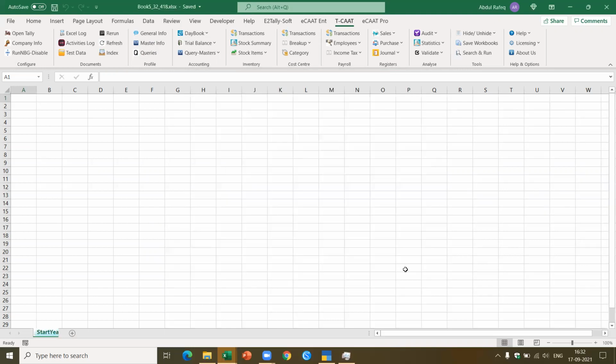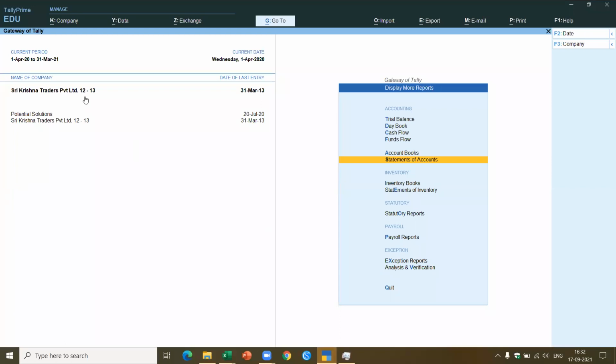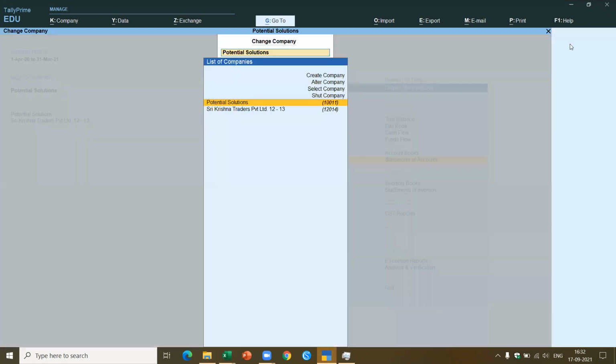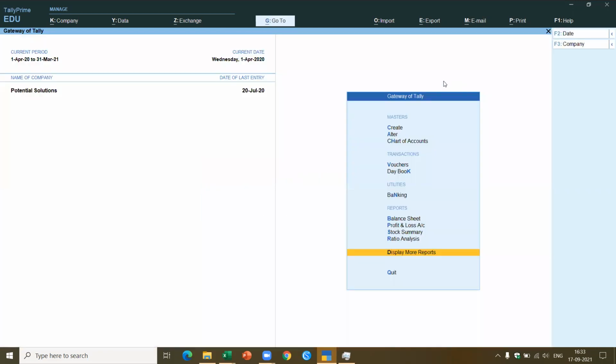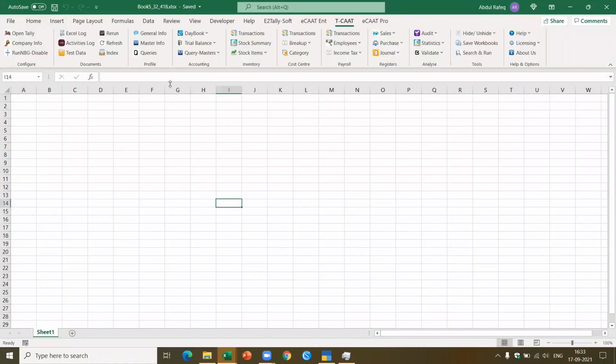Before I do that, let me pick up the company which I want. So in this case, the active company is Sri Krishna Traders. I want to make this as a potential solutions. And for the time being, I want to close this company. So I got only this particular company, and let's also cross check the date here. The date is 2021, which is correct.